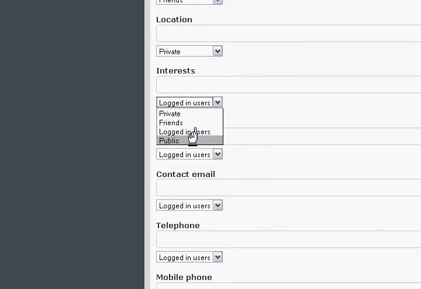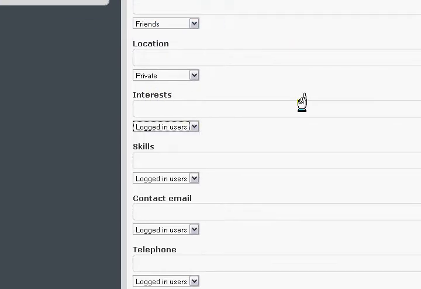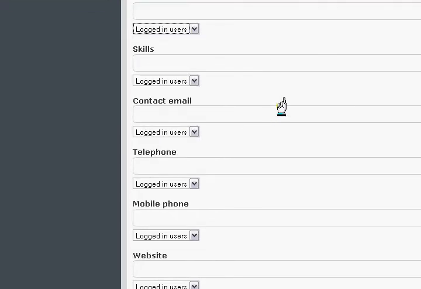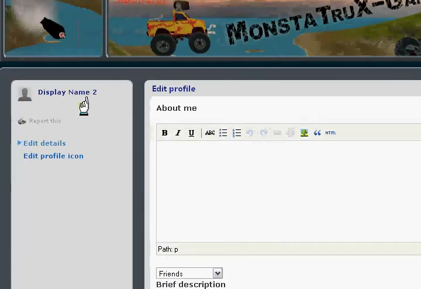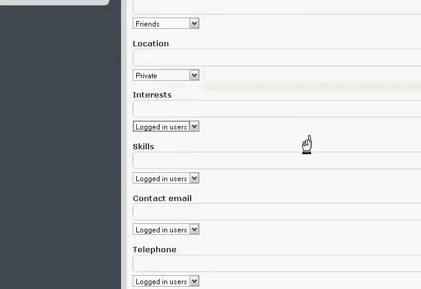Public would be people that are not even logged in. They just happen upon the site, and they would be able to see these things about you. Okay, and they will be able to access your name through our website, not your actual name, your display name, which is display name 2, and be able to go to your public profile from there.